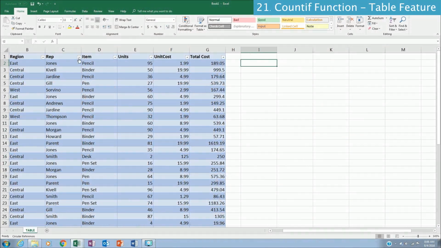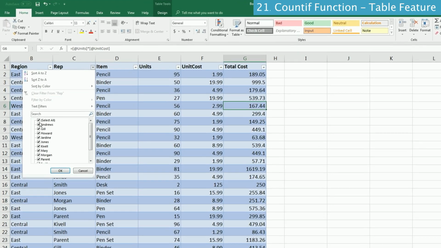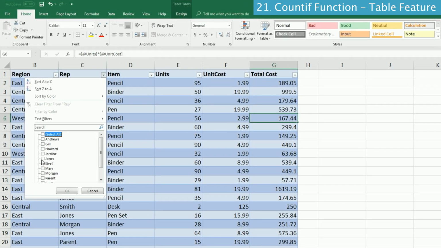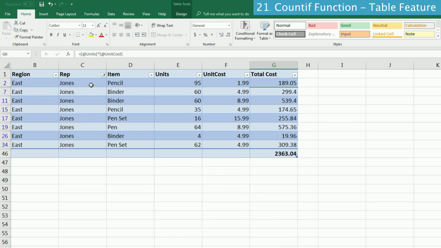Another special feature within the table format. For example, if you have a list of names here like the representative, and you want to count how many entries of Jones there are, one way to do it is by using the filter function in Excel by clicking on this drop-down menu here. If you unselect everything and then just click on Jones, you will be able to count how many Jones there are. And there are 1, 2, 3, 4, 5, 6, 7, 8 Jones.